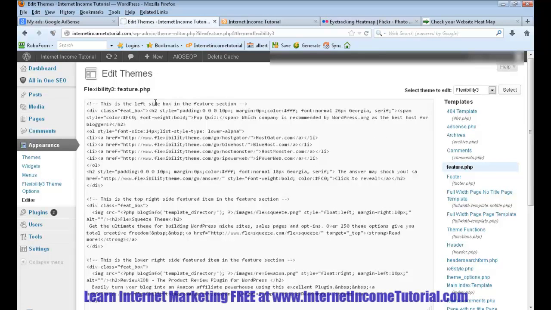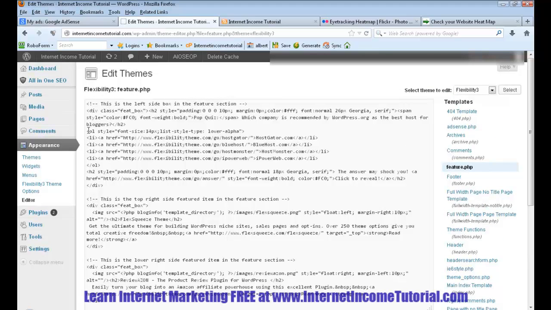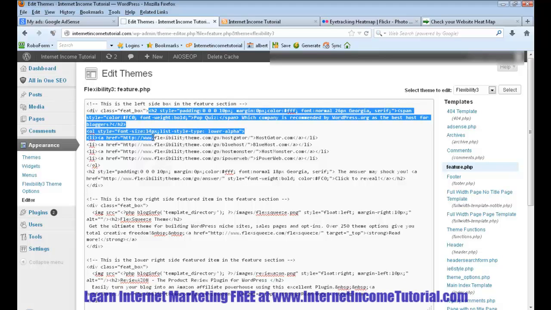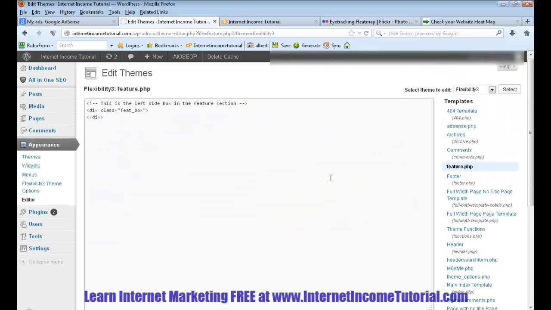And there's some things you can read here. This is the left side box, this is the right side box, right top, this is the lower featured side box. I don't need any of these. So what I'm going to do is eliminate everything all the way down to here. Now, I've left the division class called feature box, and anytime you use an opening box, you need to close it. So you have to have these two here.